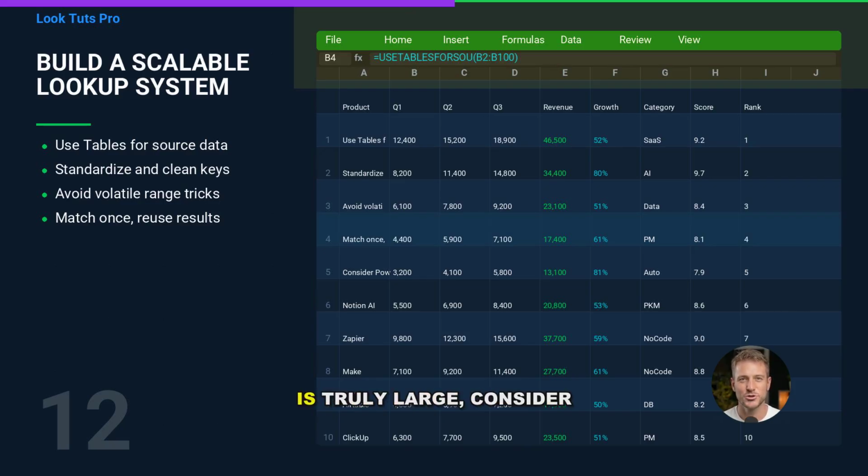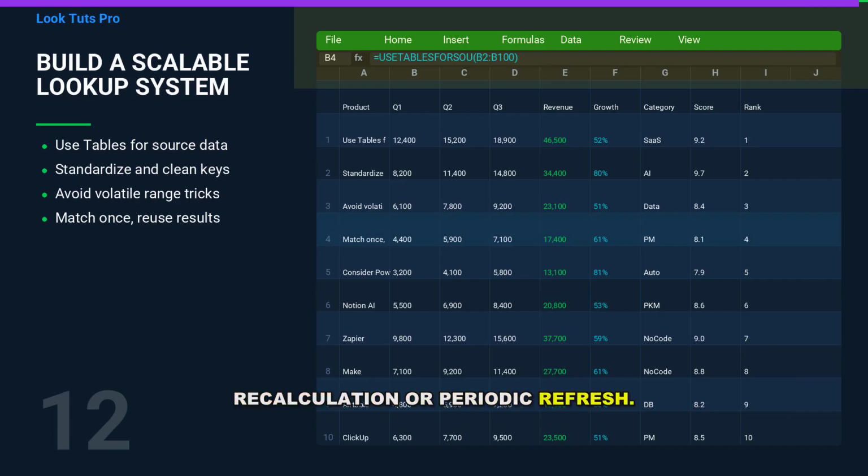If your dataset is truly large, consider whether Excel formulas should do the retrieval at all. Sometimes Power Query is better for merging tables once and then loading a clean result set. That shifts work from constant recalculation to an intentional refresh step. The trade-off is that results are not instantly live after each edit, but performance and stability often improve dramatically. The right approach depends on whether you need live recalculation or periodic refresh.